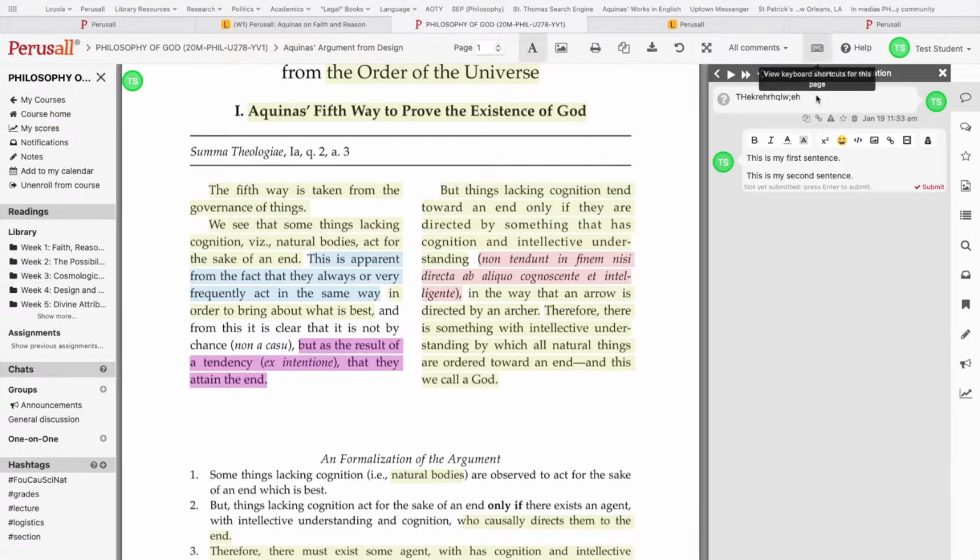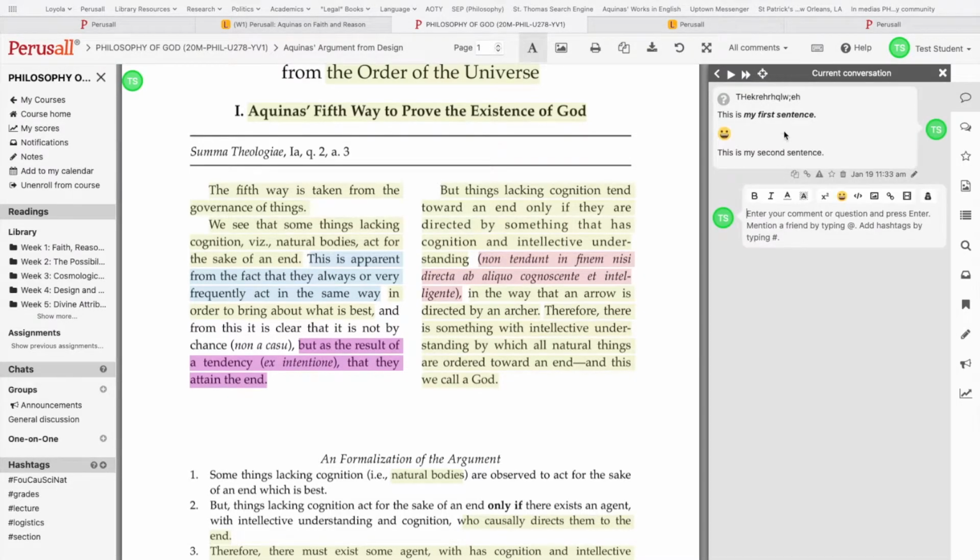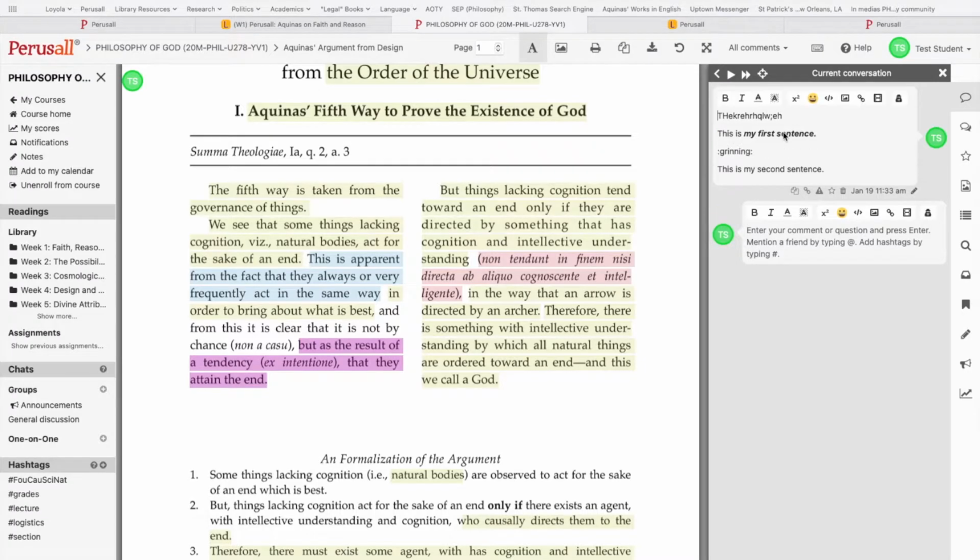Now you can annotate text in Perusall. You can highlight things and make them bold or italic or underline or highlighted and change the color of the text. You can also put in emojis if that's your sort of thing, right? And that's what it'll look like. Now, if you want to go back and edit a comment, you can just click on it and you can edit it. Mildly fun.